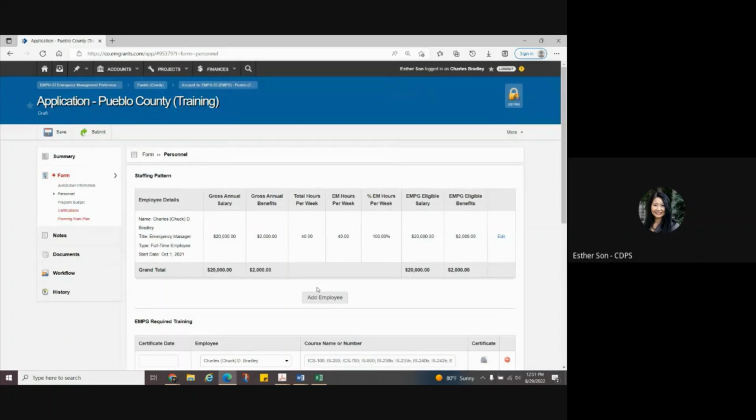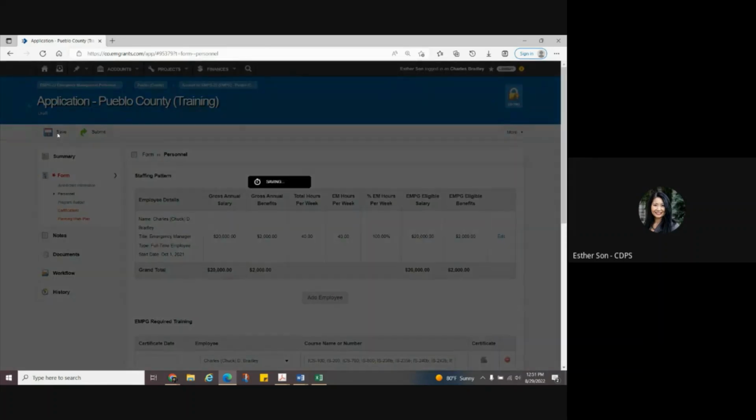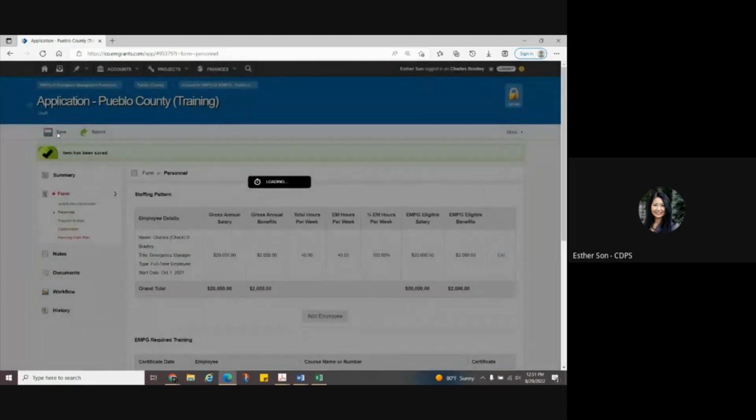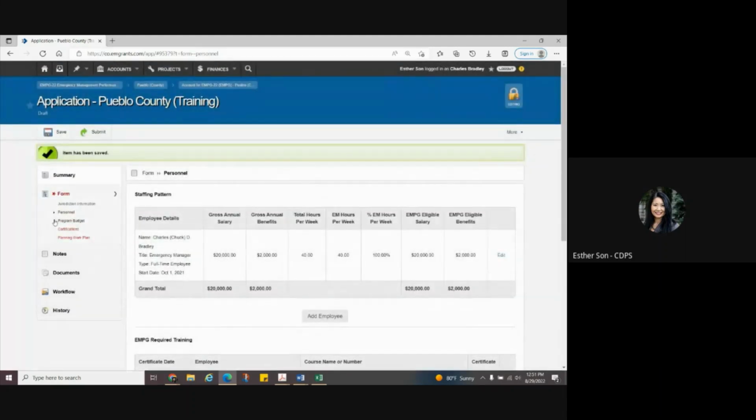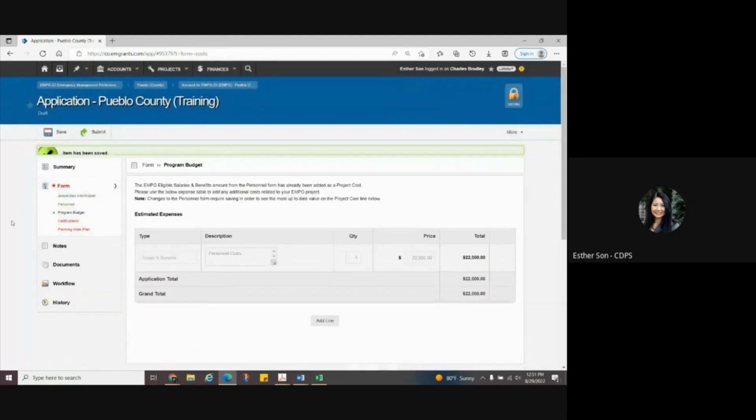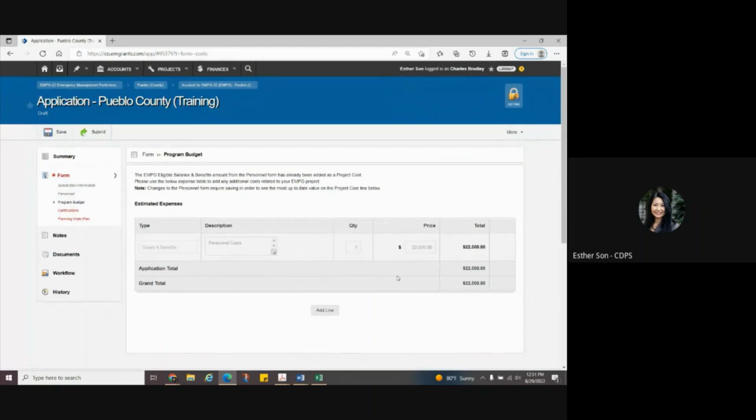After I've inputted that information, I'm going to go ahead and press Save and go to my program budget. Now I see the information is correct.